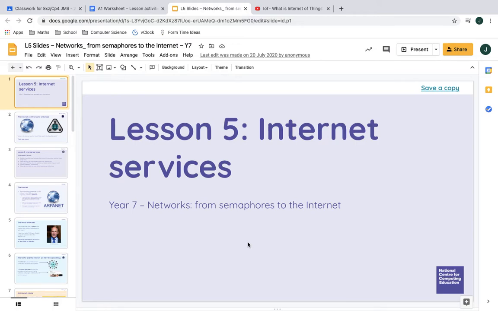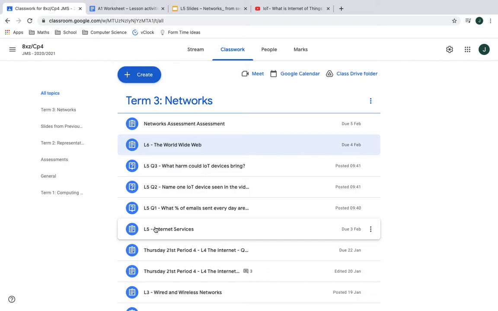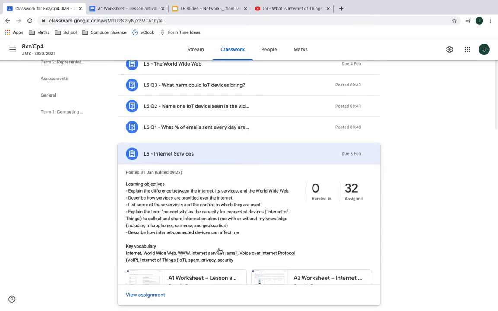So today we're going to be doing lesson 5 on internet services. This is from our term 3 on networks that we've been working on, and the resources for lesson 5 can be found in here.